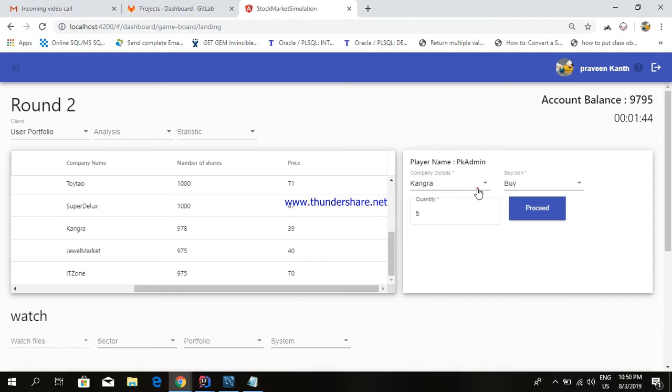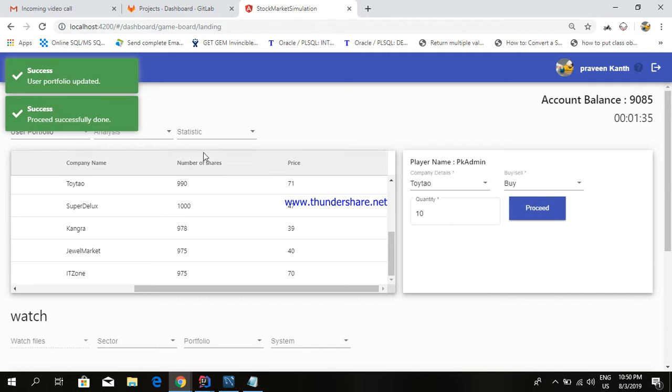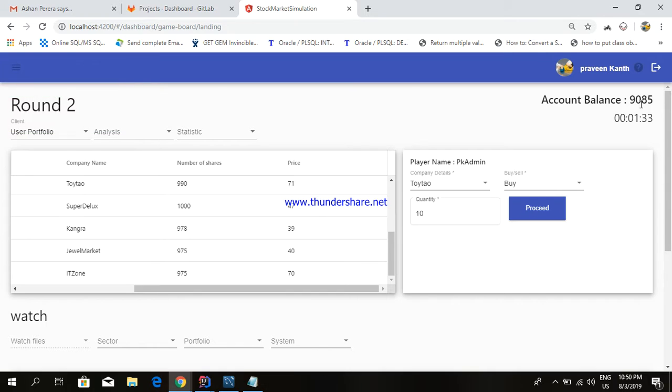Next we move to buy another company's shares, where we can take 10. You can see again the account balance is reducing, and the number of shares of that company is also reduced. And you can see the market price. If you notice between the first round and second round, there is a variation of market price. This market price is based on market boom events and trade-off values which we implemented in our algorithm.